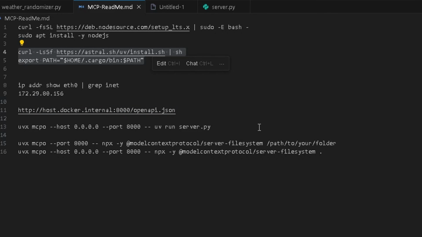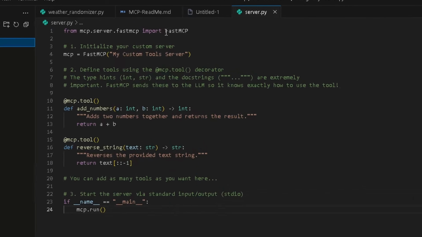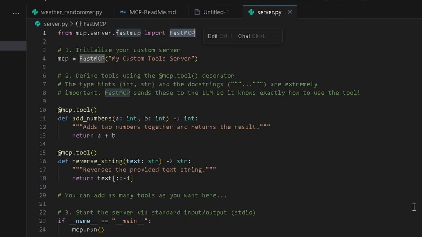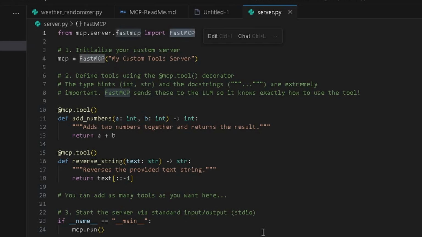But for now, let me just run the server. So to start an MCP server, you need to know about the FastMCP library. That's one of the libraries which we use in Python to kind of get things running. Now, what it does is basically creating an MCP server. And in this MCP server, I'm just creating two very simple things. I'm adding two numbers and I'm reversing a string. And then this server is running. That's all this is doing.